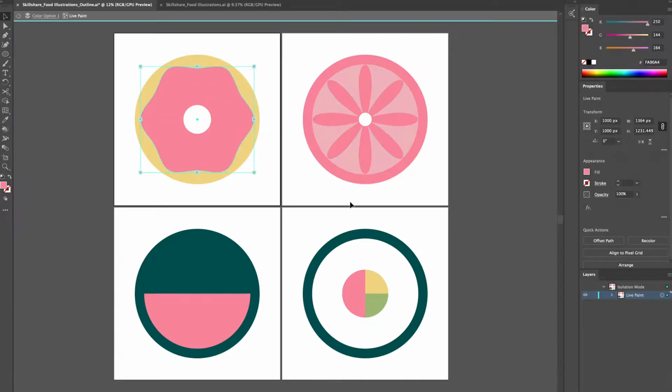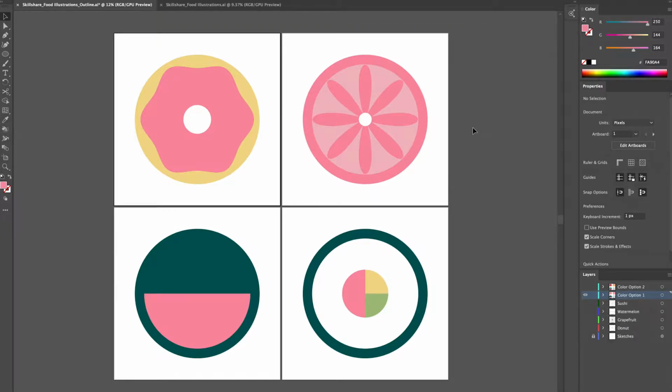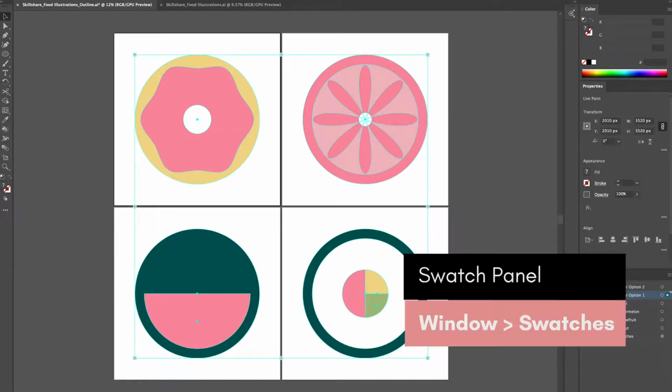Instead, I'm going to use the original shape layers. First, I will make swatches of the colors that I liked. To do that, select everything and then go to Window, Swatches, and hit the Folder button.